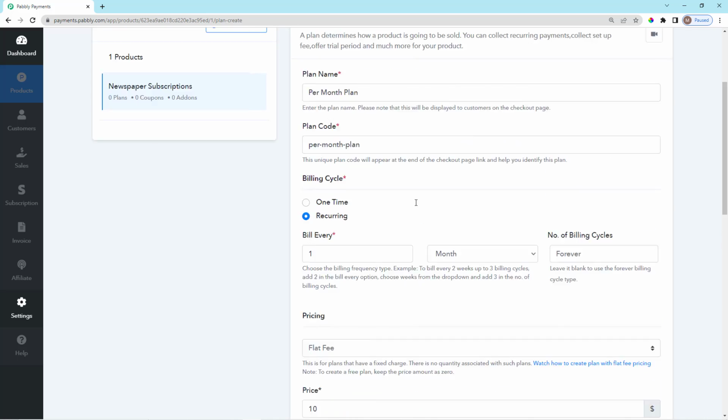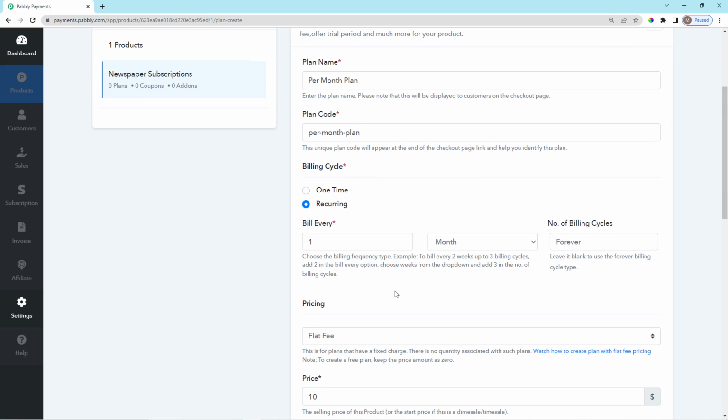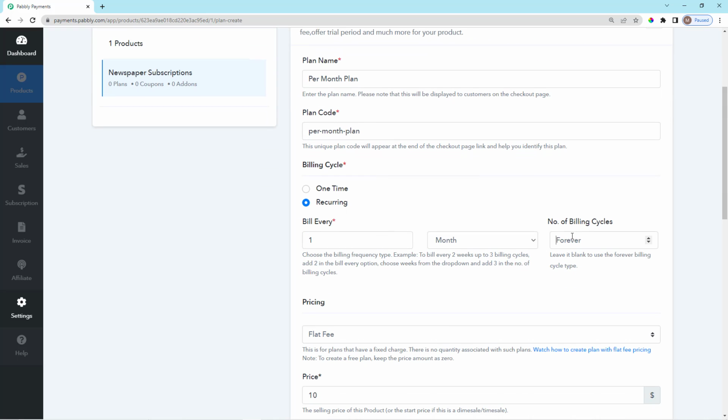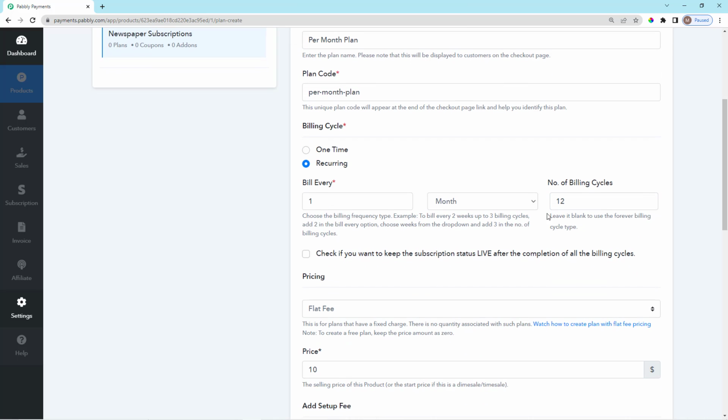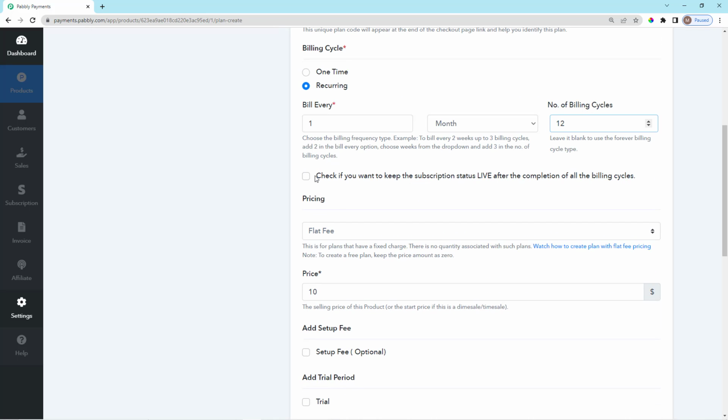So let's say this is my per month plan, and I'm going to charge my customers every 1 month for 12 billing cycles. Now you must have noticed one thing, that while I was entering the billing cycles, you can see a checkbox drop down.